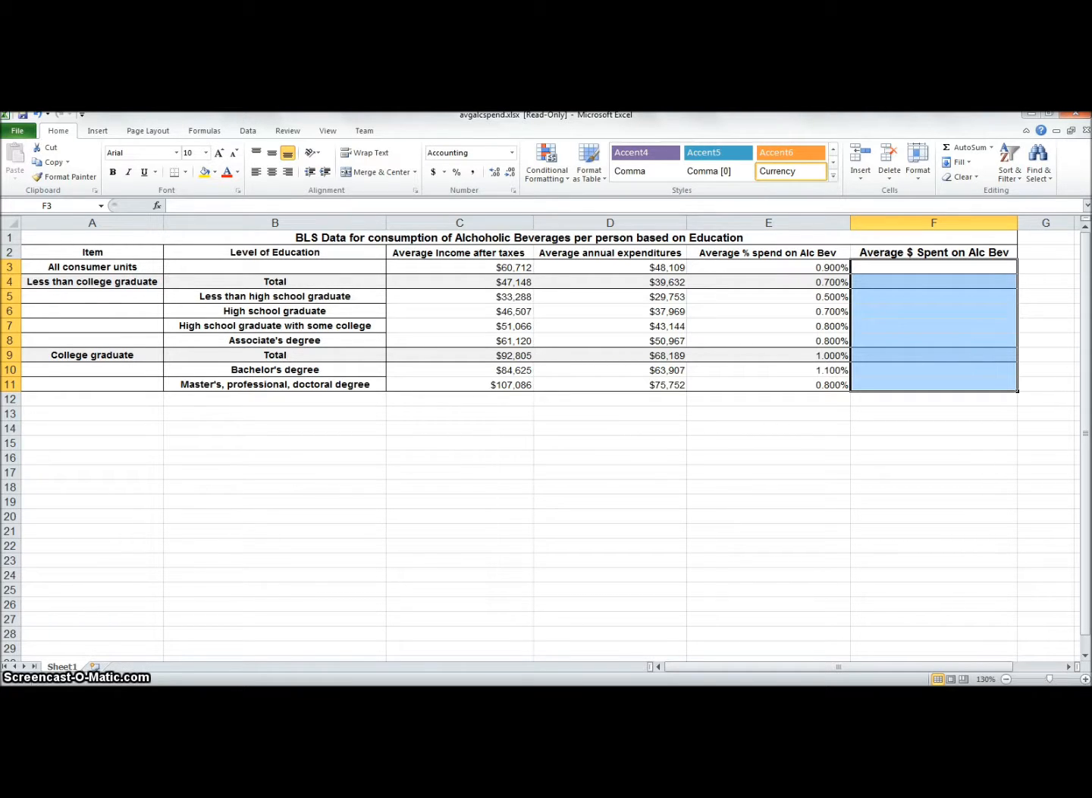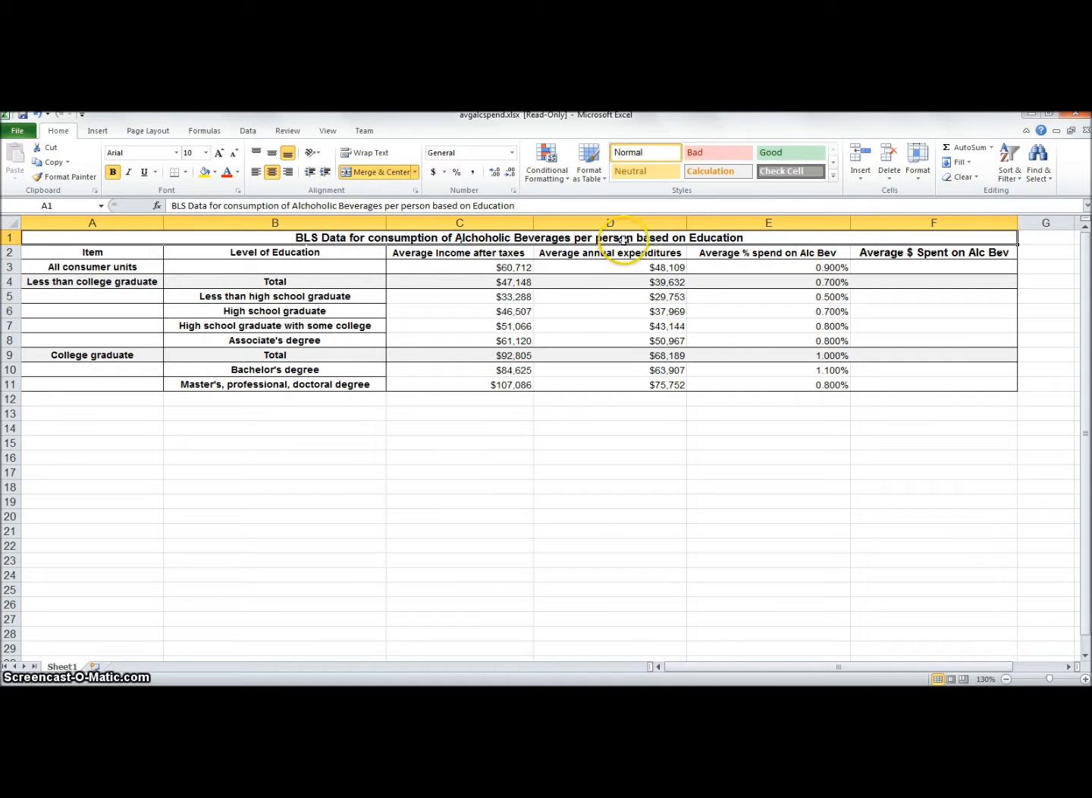This is on conditional formatting, dragging functions throughout different rows, and page headers and footers. In this table, you'll see that we're using data for consumption of alcoholic beverages per person based on education. We have some different education levels here, with some average income after taxes, average annual expenditures, and a percentage of the average annual expenditures spent on alcoholic beverages.